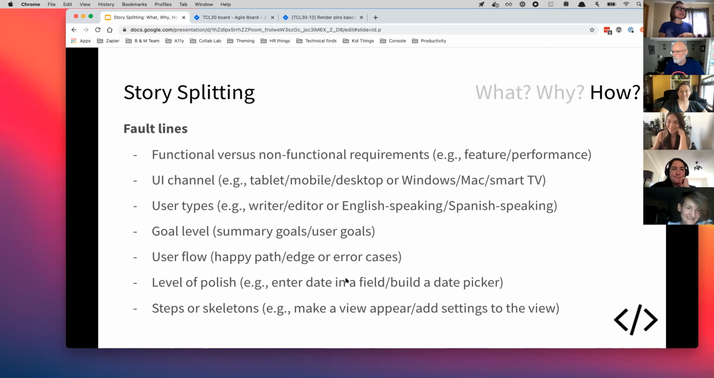Steps or skeletons. So for example, make a view appear, add settings to the view. I like to think of it like fleshing out the main part of what this thing needs to look like, and then adding more features to it as you move along, right? The highest priority fields are added to a form first of all, and then we flesh it out later.